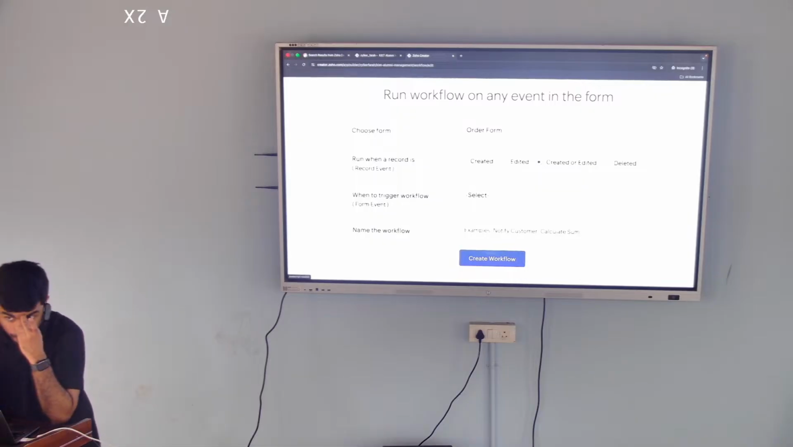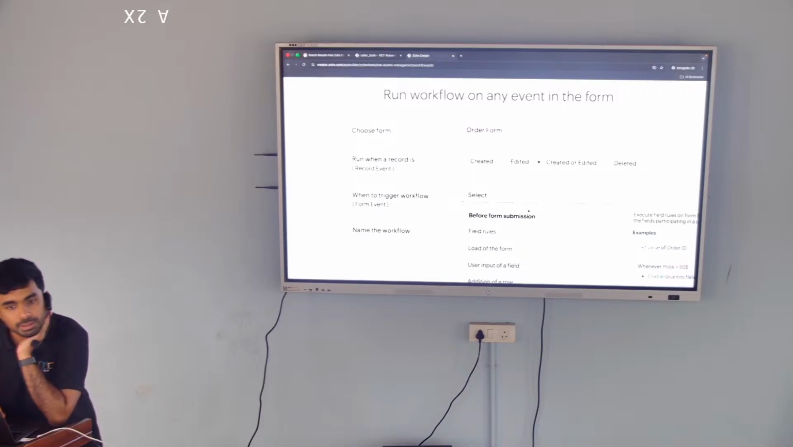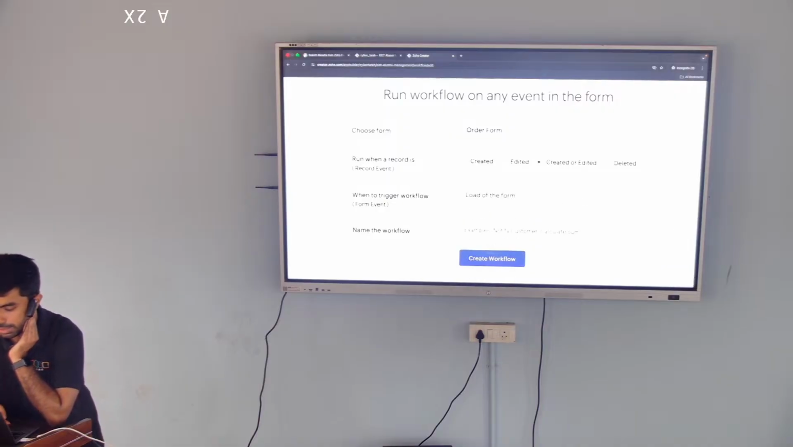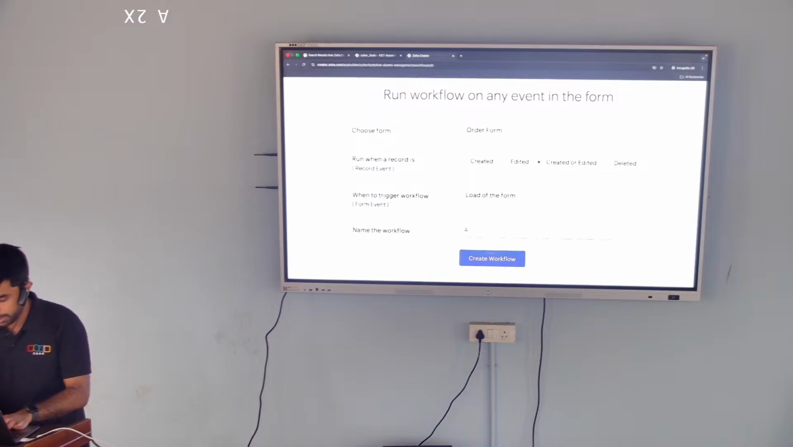So the date should be auto populated when somebody opens the form. So what option should I give here? Anyone wants to take a guess? Sorry, load of the form. Correct. So select load of the form, and name the workflow auto populate and disable fields.